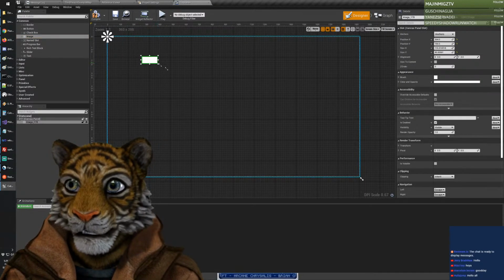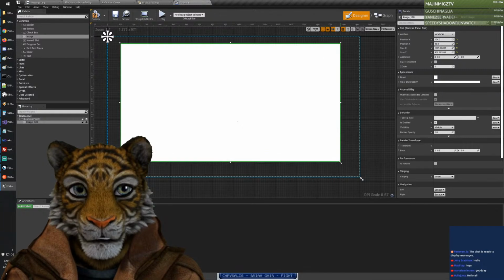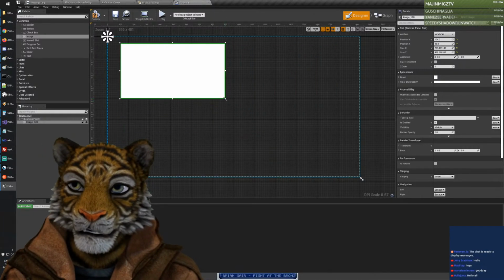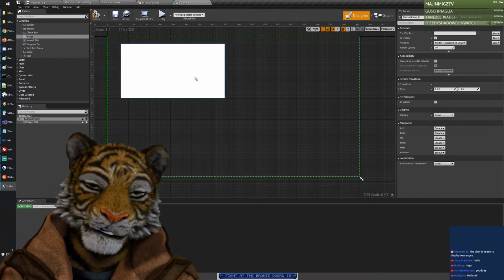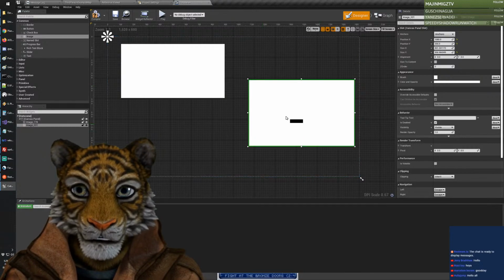Let me just put the image here, and I don't think we want it full screen. Yeah, probably we want it full screen, but my idea was to test if I could merge multiple images. So that was the idea.